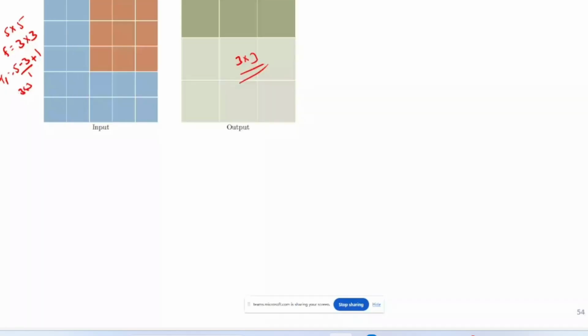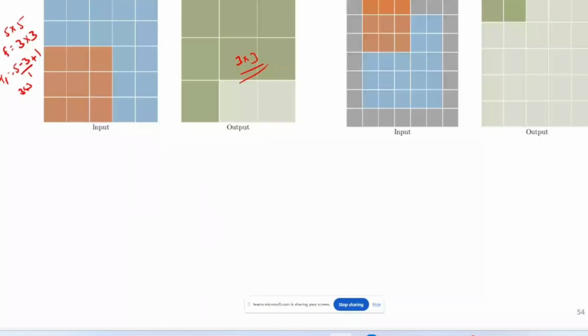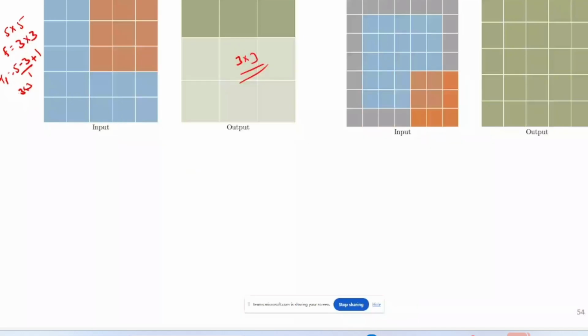Now the second possibility: stride equal to 1, pad equal to 1, you are adding. The blue color is the input size, so the input is 5 cross 5. After adding the padding equal to 1, it is converted into 7 cross 7. Then the filter size is the same, 3 cross 3, the brown color. Then what is the output shape? 7 minus the filter size 3, by stride equal to 1, plus bias equal to 1. 7 minus 3, 4. 4 plus 1, 5 cross 5. So you are getting 5 cross 5. Originally it is 5 cross 5, so the output size is the same as the input size because you added the padding equal to 1.